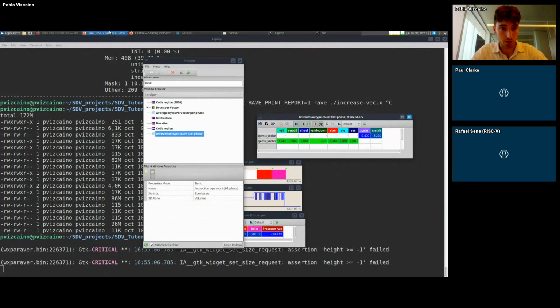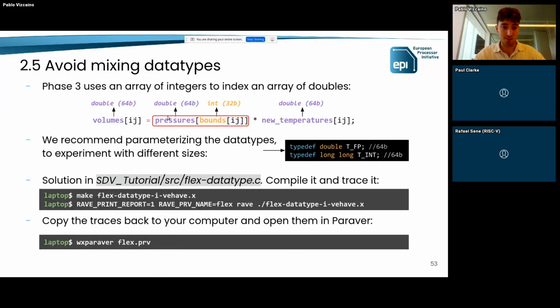If you go back to the slides, you will see that this is the volumes computation. This had that indirection that I talked about before. And what's happening here is that the volume is a double precision array, pressure is a double precision array, temperature is a double precision array, but the bounds, which is the index of the pressures, is a 32-bit array because they are integers. So the compiler is having a hard time, and the hardware is having a hard time mixing the data types, and it's needing to move bits up and down or around. So that's what's causing these instructions.